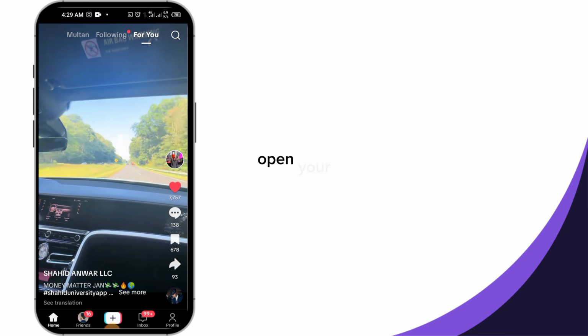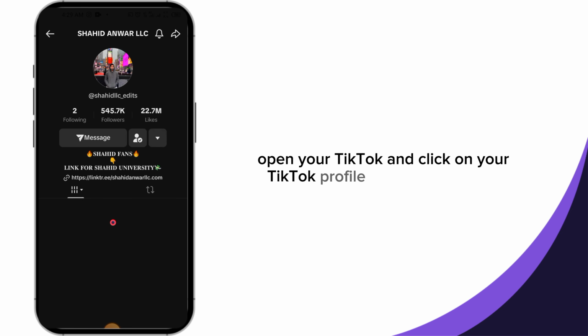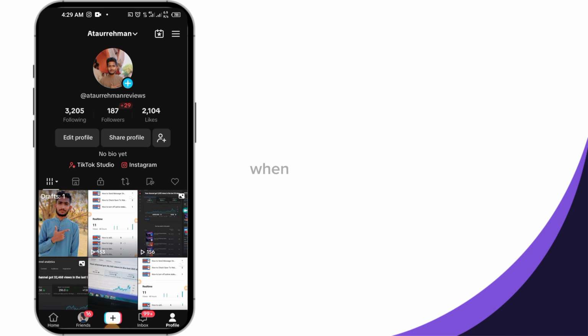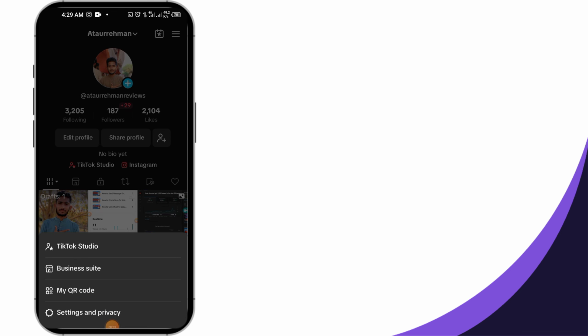First of all, open your TikTok and click on your TikTok profile at the right bottom. When you come to your TikTok profile, you have to click on top right 3 lines. Now here you have to click on Settings and Privacy.